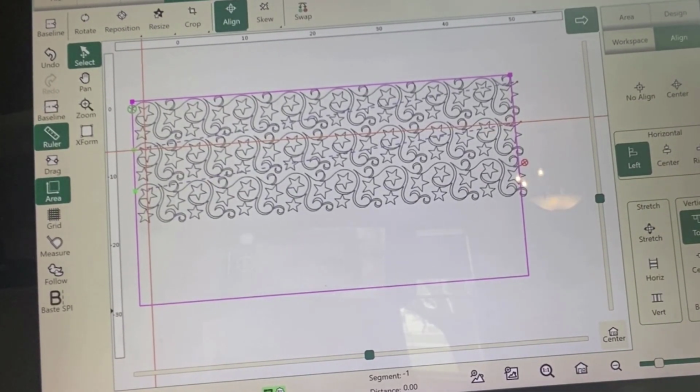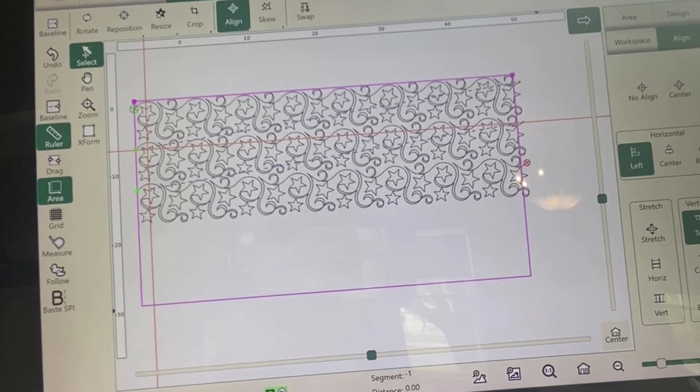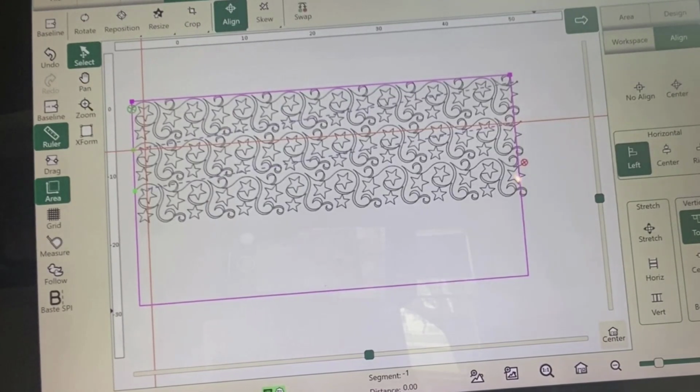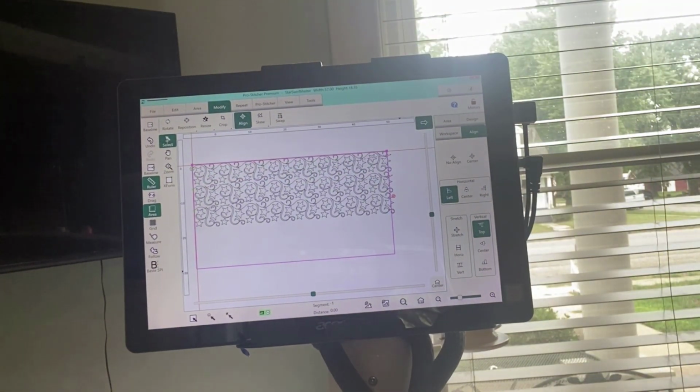Now look, this design runs a little bit outside of my area box, but that's okay because I like to stitch out into the batting anyway, so that's going to work great.